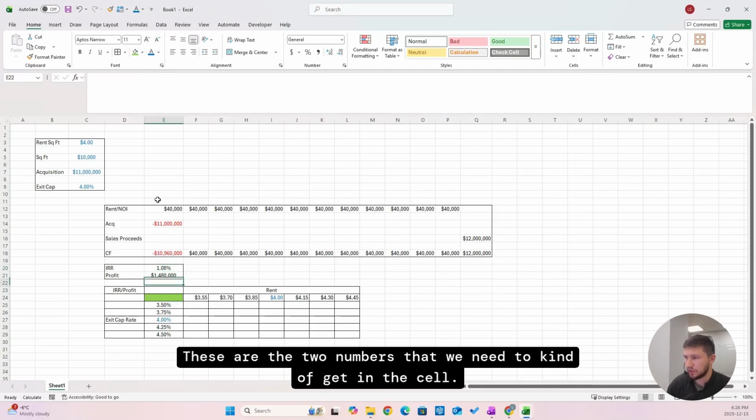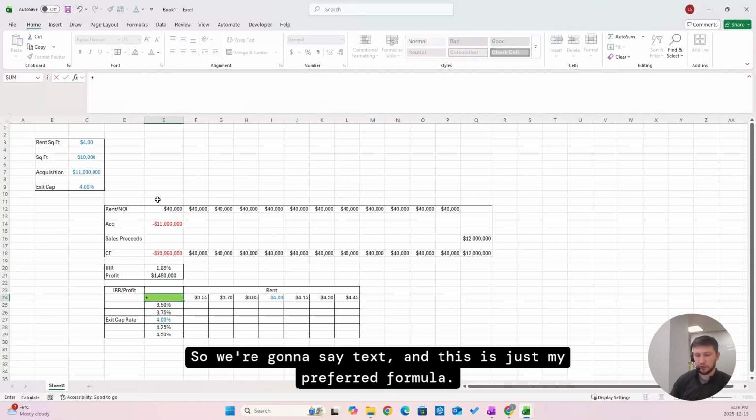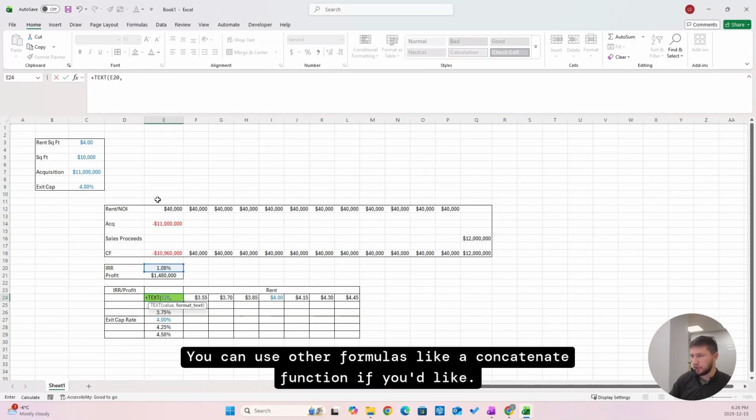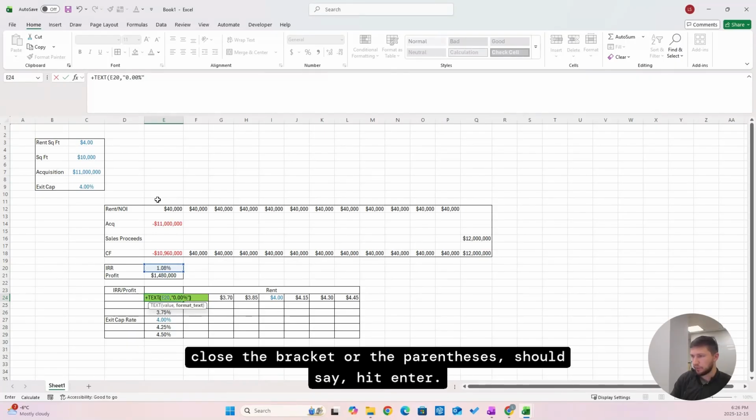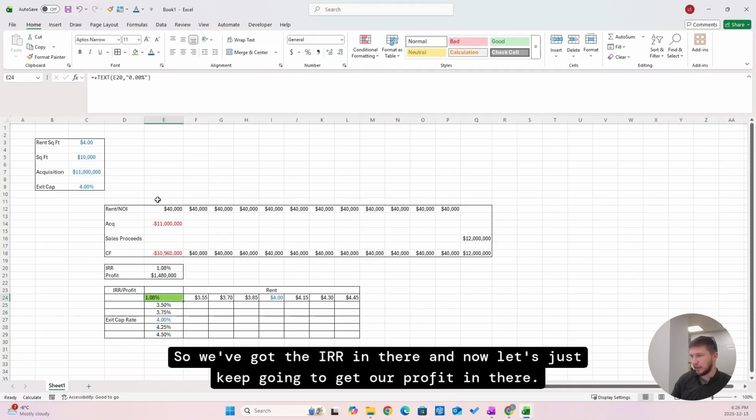Awesome. Okay. So what we're going to try and get in this cell here is basically this IRR and this profit. These are the two numbers that we need to get in this cell. We need to obviously format it to make it look nice. So let's go ahead and do that. So we're going to say text, and this is just my preferred formula. You can use other formulas like a concatenate function if you'd like. But we're going to format it to be 0.00%. Close the parentheses, hit enter. Okay, great. So we've got the IRR in there.